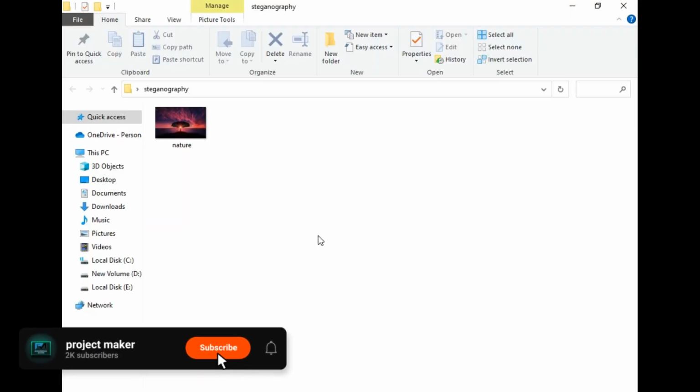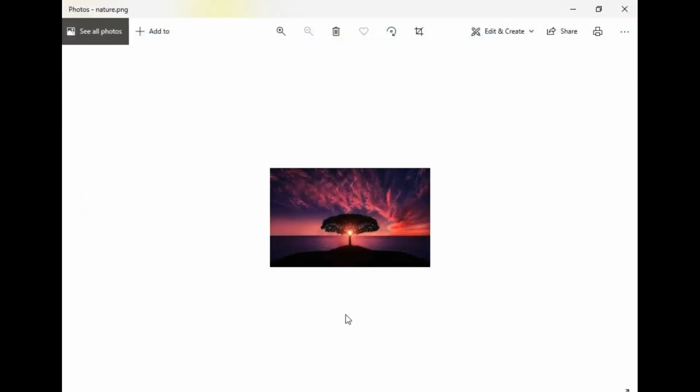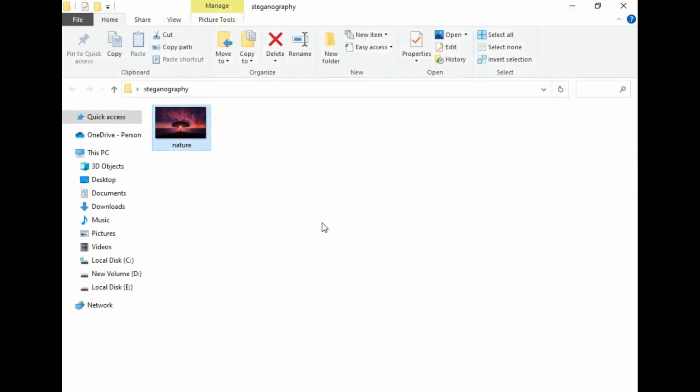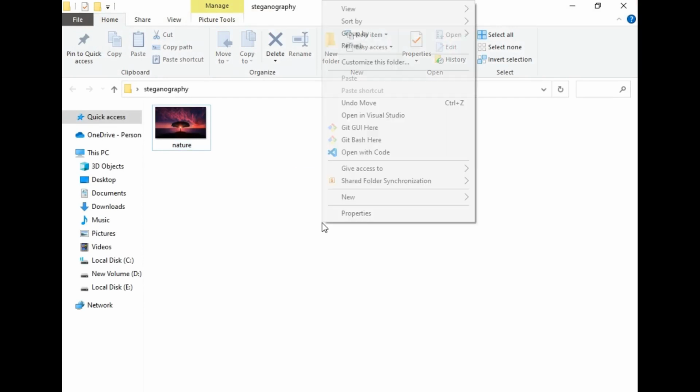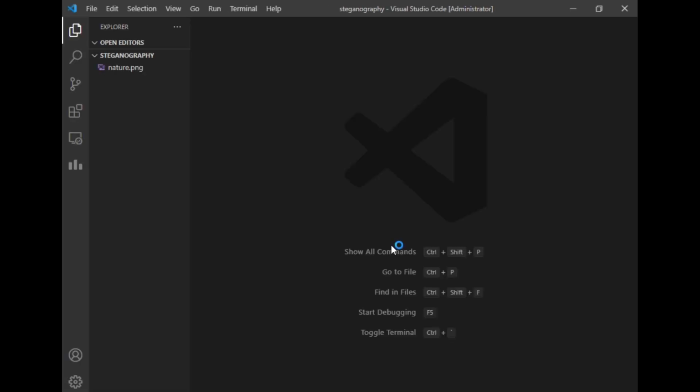This is our destination folder and there is only one image in this folder, as you can see. So we will be hiding our data in this image using the steganography concept. So I will just close it now. Now let's hide our personal data in this image. For that I will just right click and open this folder in VS Code. So my VS Code is ready, as you can see. I will just create a new Python file.